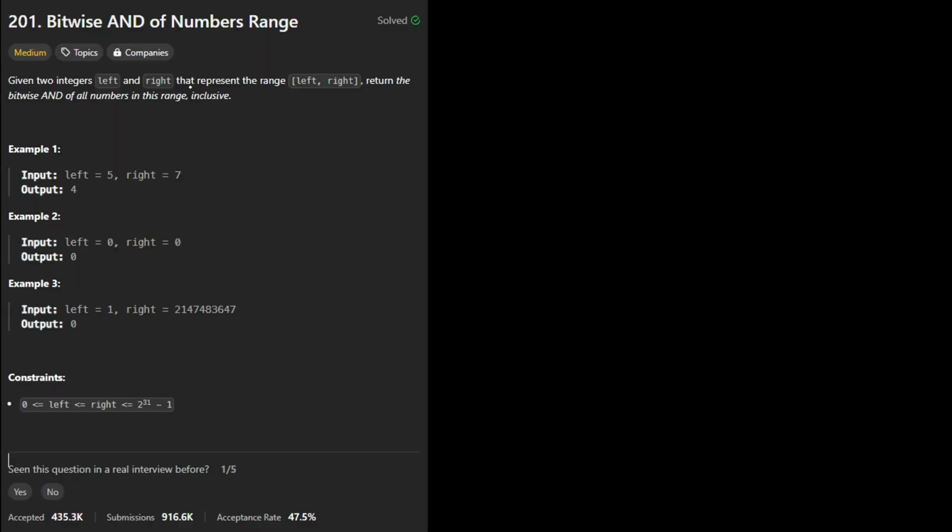Hi everyone. In the given problem statement, we have to solve the bitwise AND of a number range. We are given two integers, left and right, that represent the range. Return the bitwise AND of all the numbers in this range, inclusive.